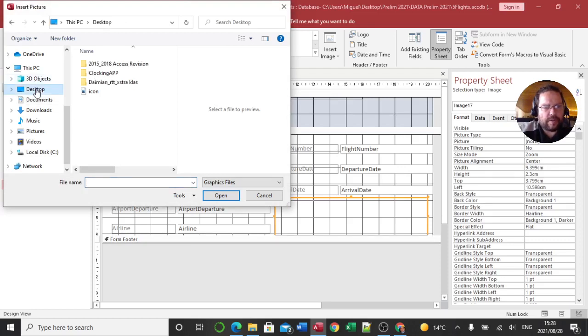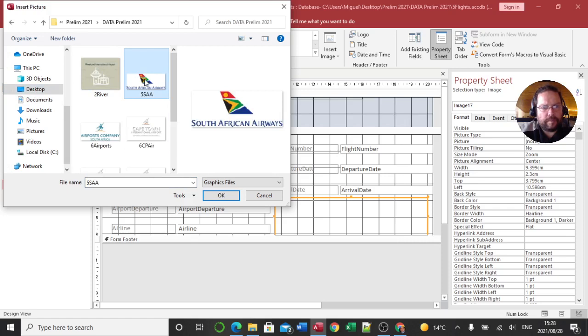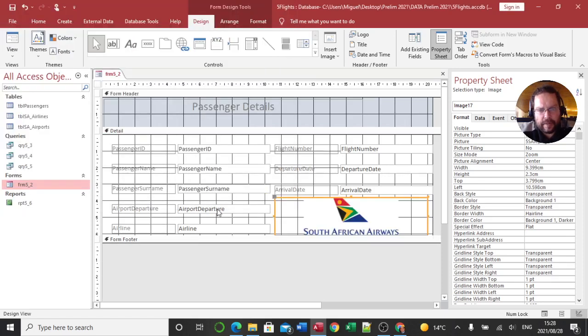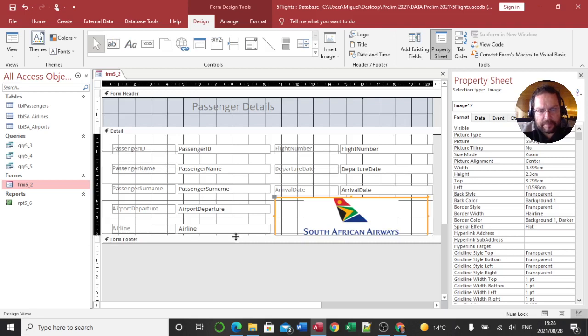I've got mine saved in documents, Prelim 2021, and there we go. I say okay, and it places it in there for me. Now I'm going to just make some space here.